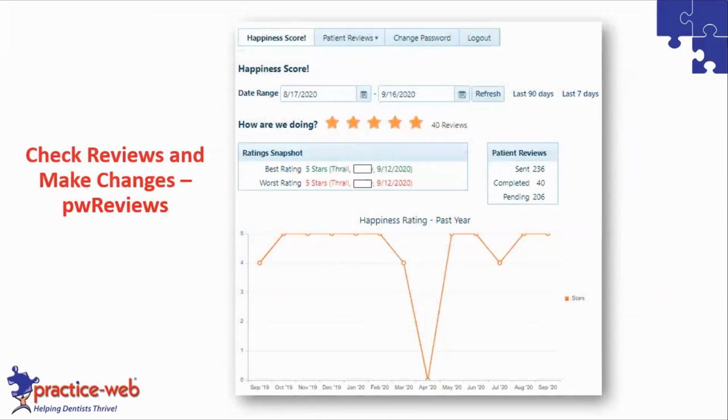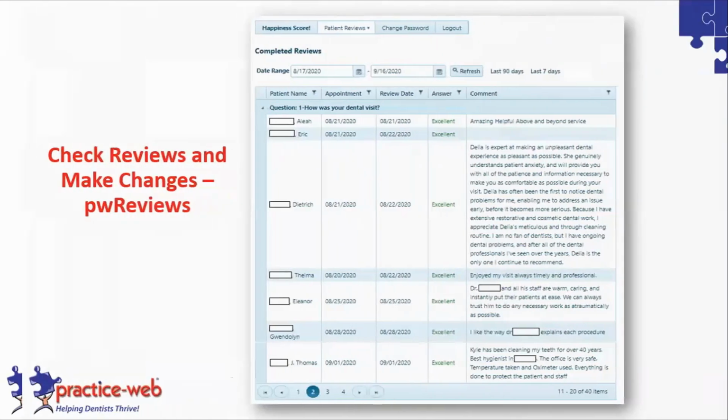Now in Practice Web, you can use PW Reviews, which automatically sends out review requests to patients after every appointment. And it doesn't have to be every appointment. You can modify that, but generally speaking, every few appointments they come in, they can get an automatic review request, and then you can track all of your scores and feedback right within Practice Web.